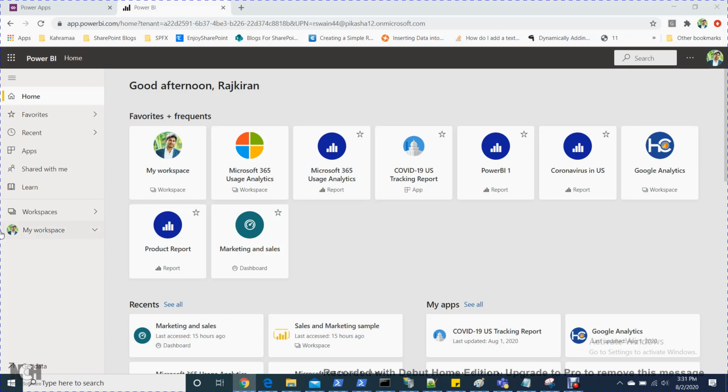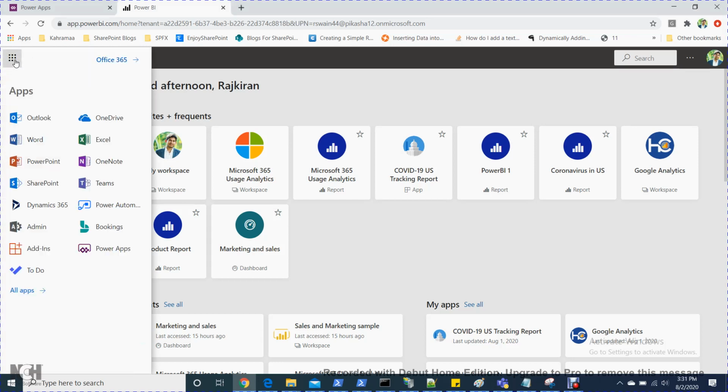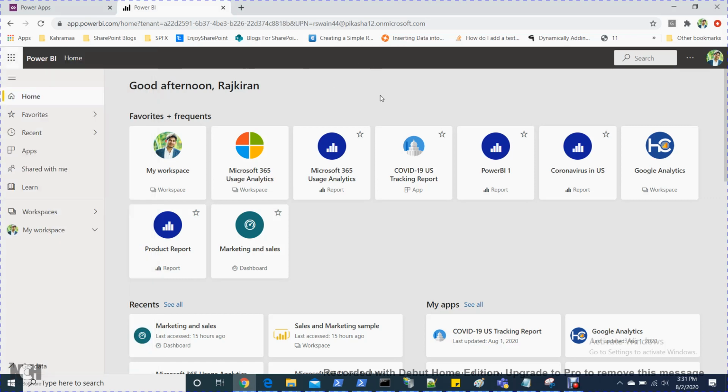So here this is my Power BI in Office 365. First of all, you should have the license to log in to Power BI. If you have a trial version, you can also log in, but you have only 60 days of trial period for Power BI which Microsoft has provided.